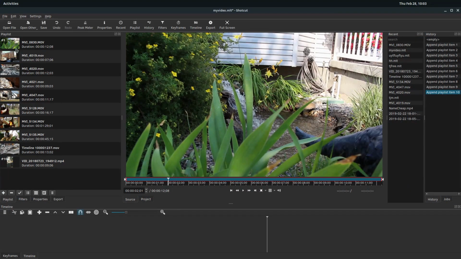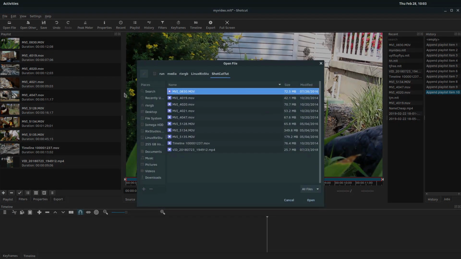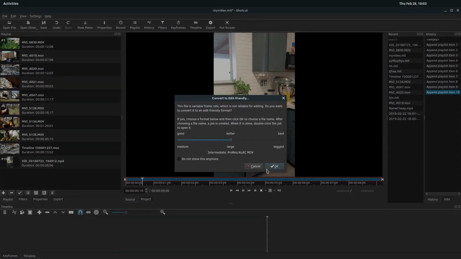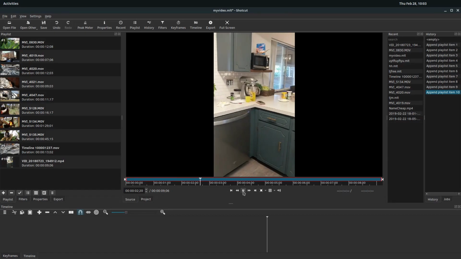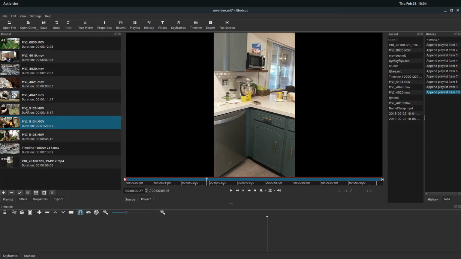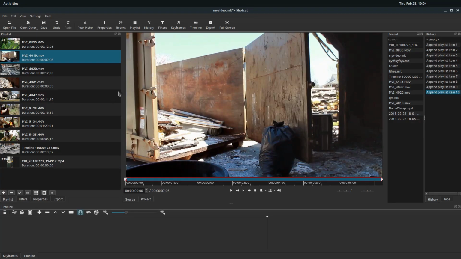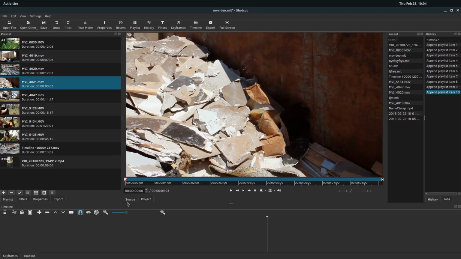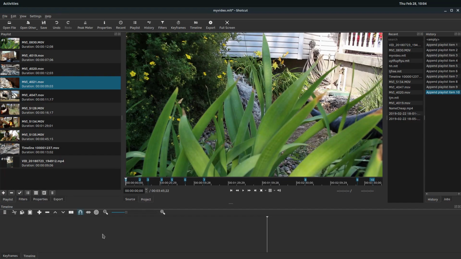Another way to bring in clips is to just go to open and then you can select multiple clips or individual clips and it will add them here as well. This one, I already brought it in once. And so if we double click on one of these in the playlist, it shows us what we're looking at as our source. Our project is not active yet. There's nothing in our actual project.